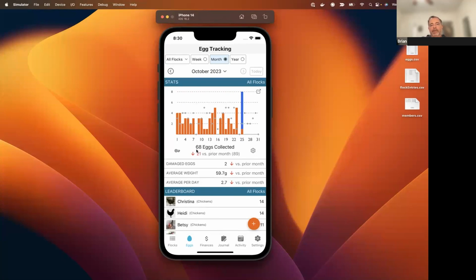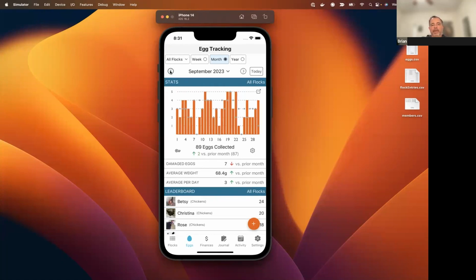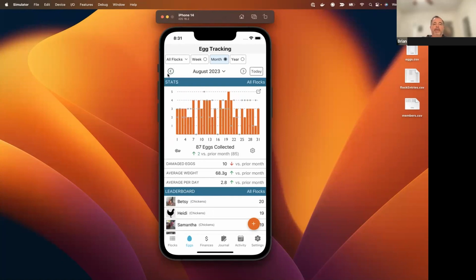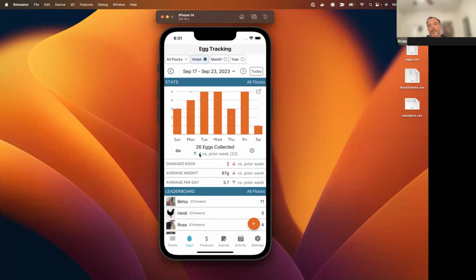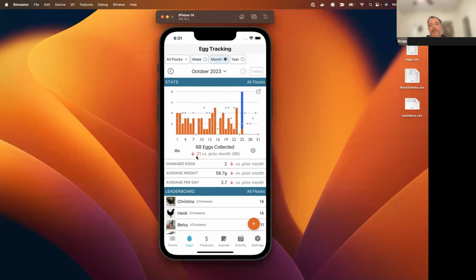So you can see for October, again, this is not real. This is just development test data, so it's not super realistic, but I've got 68 eggs collected so far in October. I'm down 21 from last month. And if I go back a month, I can see I had 89 last month, which was 2 higher than the prior month. So it gives you each month or each time period. You could do it by week and see your weekly trends too. Like this week was up 4, I'm down 9. It's pretty flexible in terms of what you want to see.